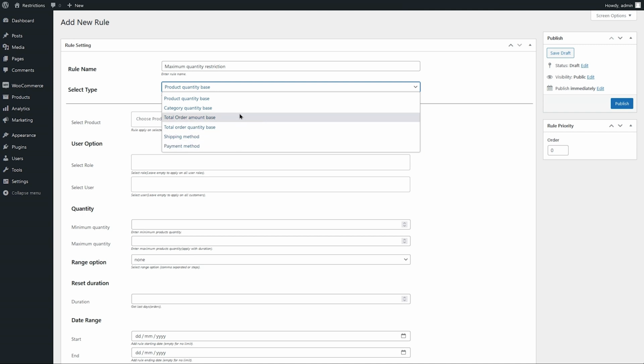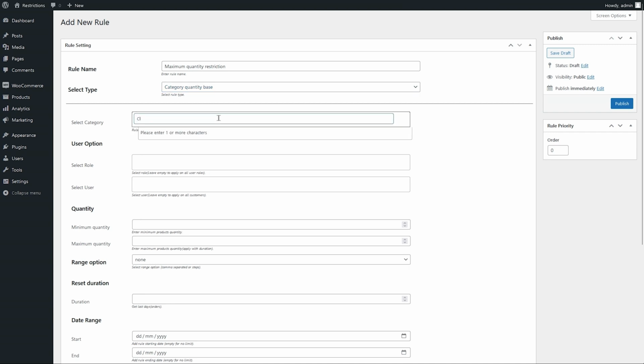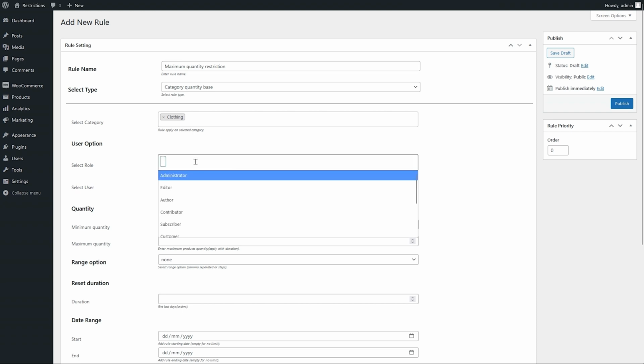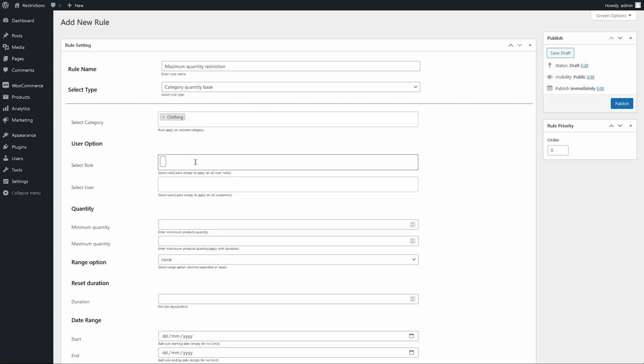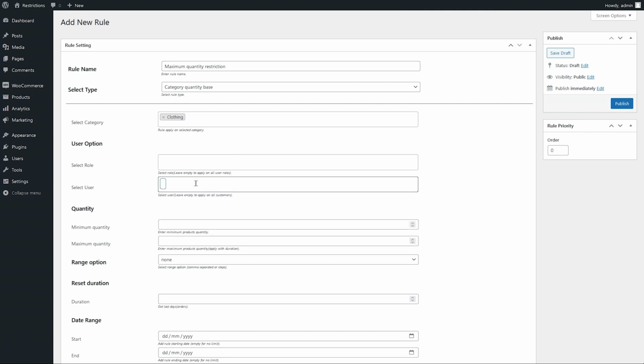Let's select the category quantity base option here. Select a category to add order restrictions. We will apply this rule to the clothing category. Select if you want to apply this restriction to specific user roles or selected customers only. We will leave it empty to apply to all.